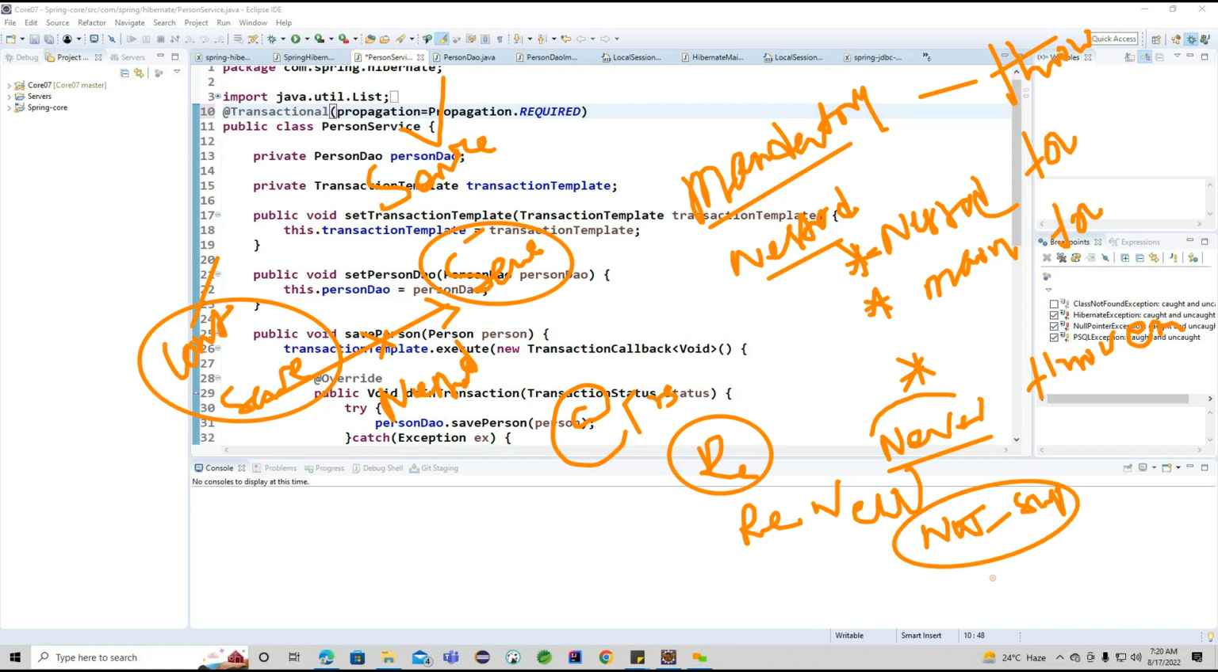And the last one we identified here, required. Required basically, whenever we are using this particular propagation, the method should run with a transaction. If you are having any existing transaction, it will try to use the existing transaction. And if you are not having any existing transaction here, now what happens internally? It will try to create the new transaction.